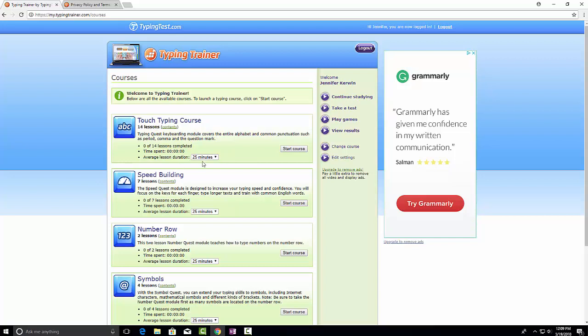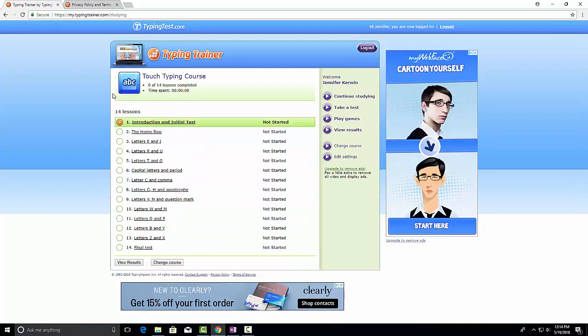Before we go into a course, the first thing we want to do is change the average lesson duration to 20 minutes and then click Start Course. When you start the course, you always want to start on the first lesson and work your way through. The goal is to have accurate hand placement and accuracy. Speed will come in time.